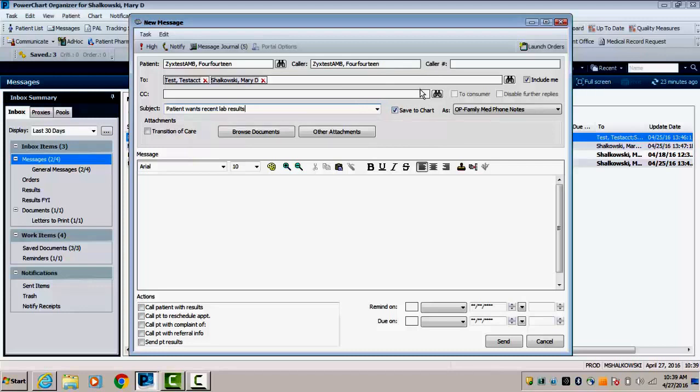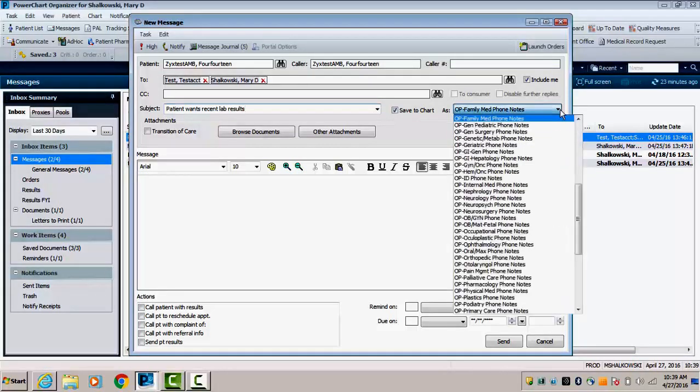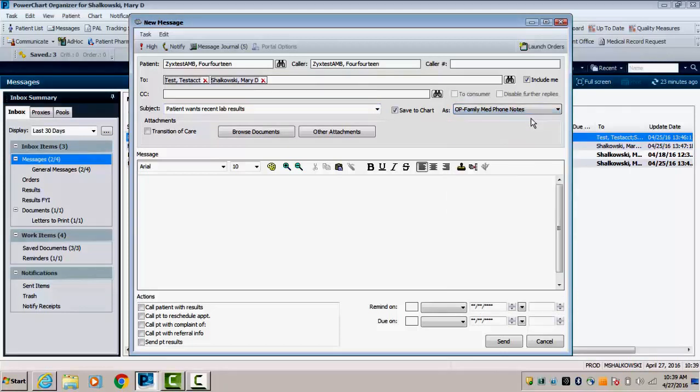Note the Save to Chart checkbox is already selected. If needed, note the drop-down arrow next to As and select your note type. This may already be set up for you. Always double check to make sure, as this is where your message will be filed in clinical notes.